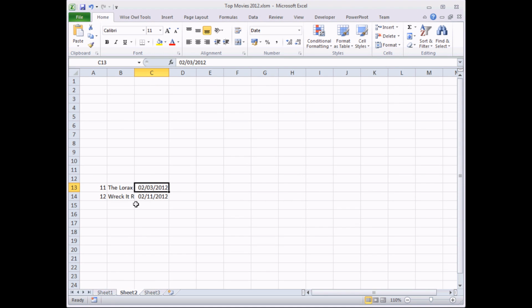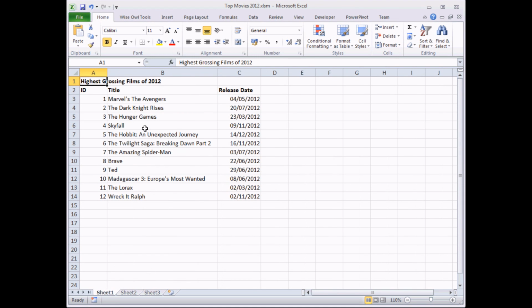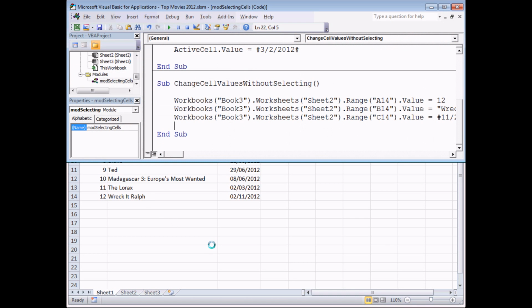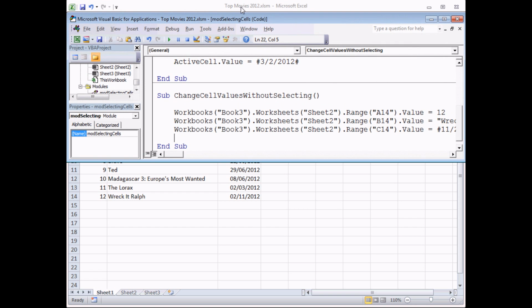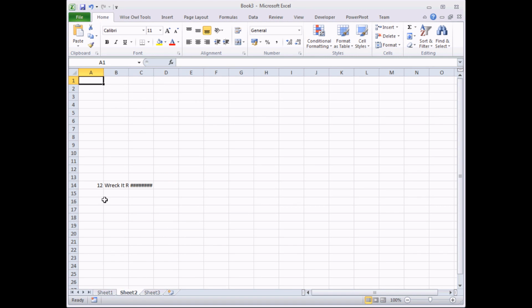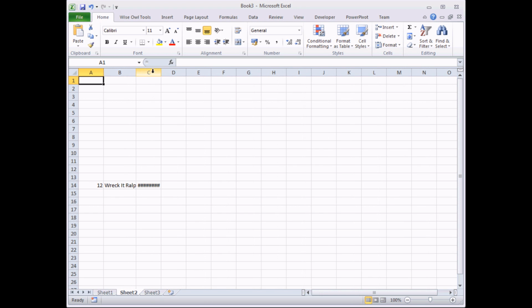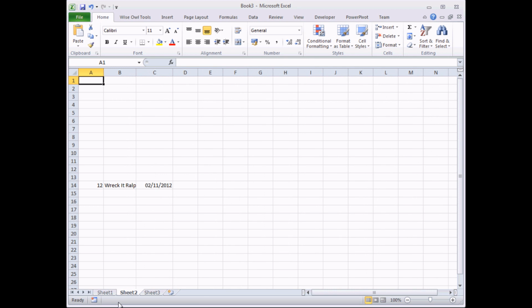Back in Excel, I'll just quickly make sure that I've gone back to my original Top Movies 2012 workbook. Then in the VB editor, make sure we can see the screen at the top. You won't see this change. We're not going to move away from the Top Movies workbook now. But when I step through this routine, each of those 3 lines has been executed on a completely different workbook. If I switch into Book3 now and head on to Sheet2, I'll see that those specific cells have been filled in from a completely different workbook.